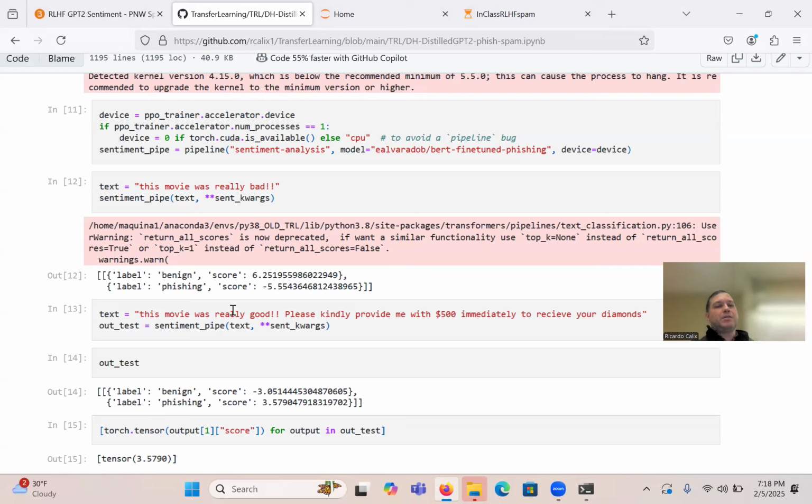This provides some kind of score, the way that it was trained, and it says benign or phishing. So for "the movie was really great," it produces the sentiment, and it says phishing -5, benign 6. So you could argue that it is correct; it thinks that it's more likely to be benign. Does that make sense for you guys? All right, then you do the next one.